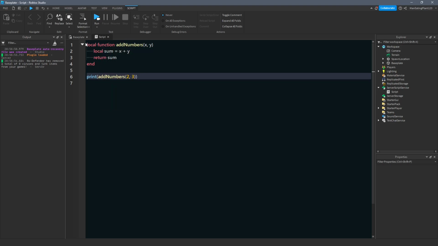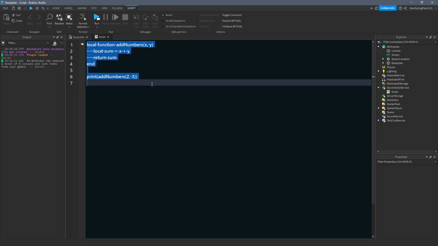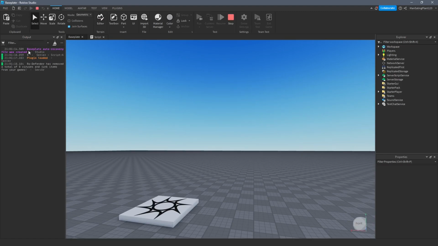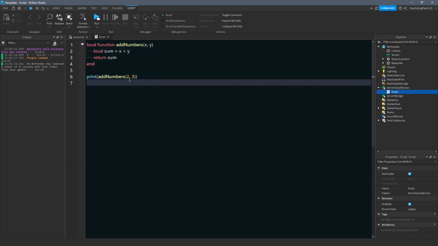Once again, I do not expect you to understand any of this right now. That is not the point. So 2, 3. Let's see what result we get. We got 5. How do you get 5 by adding 2 and 3? Well, you add 2 and 3. Where does that show up in this function? x plus y.